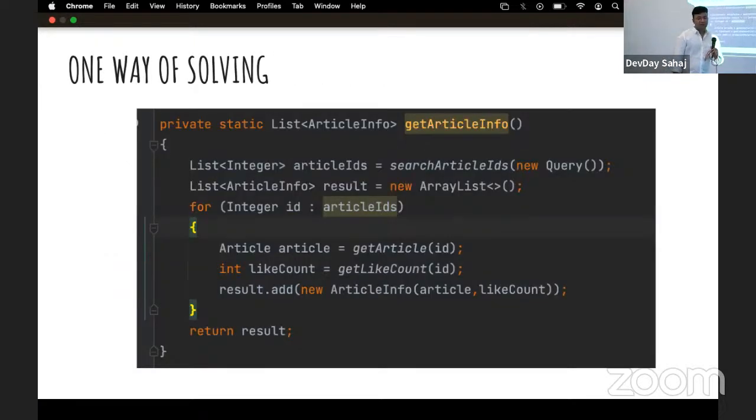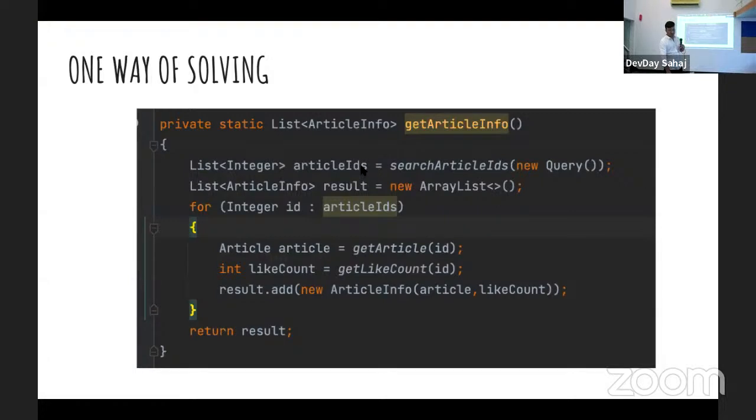So what is the general way of solving this? I mean, in an imperative world, this is how we solve this problem of providing article view info to our subscribers. First you get the article IDs using a query. Then you create an empty list, and then you iterate through each and every article ID, and you first get the article, and then you get the like count for the specific article, and then you create an article info, and we emit the result out to the subscribers.